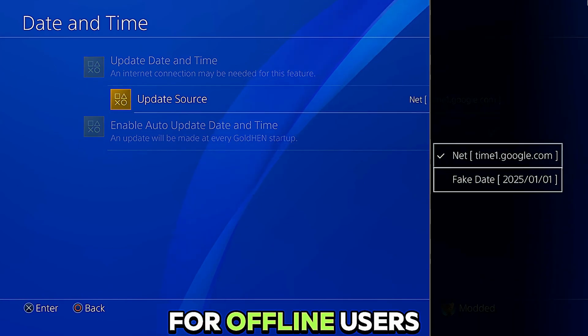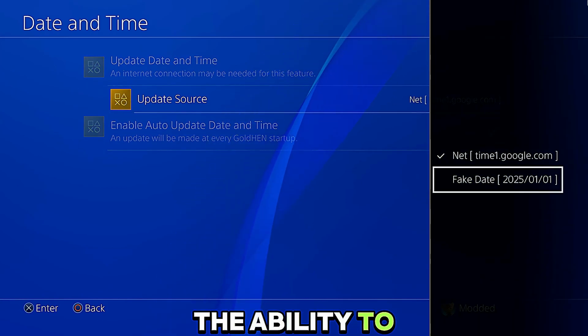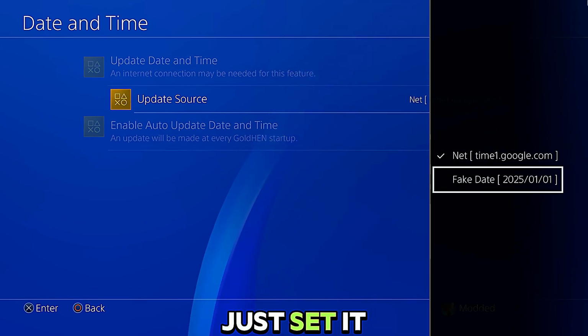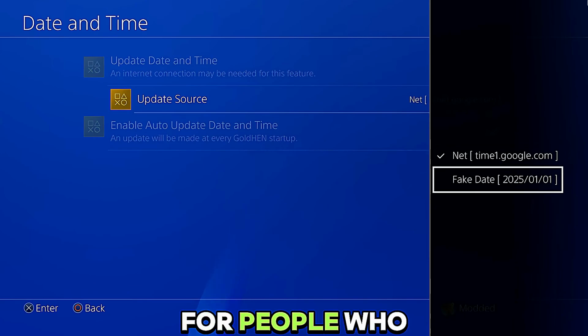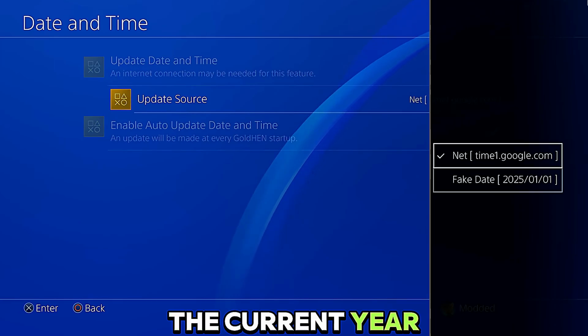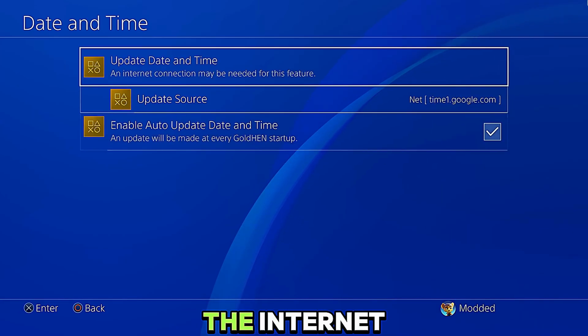And it also has an option for offline users, which is the ability to just set it to January 1st, 2025. So if you're offline, you can just set it to that date. Which is for people who maybe have it reset way back to like 1970. That will get it up to the current year if you're offline, because it cannot sync with the internet.